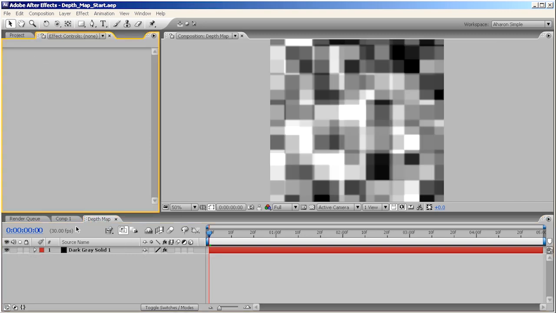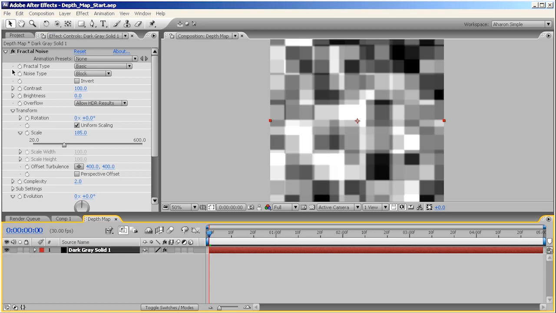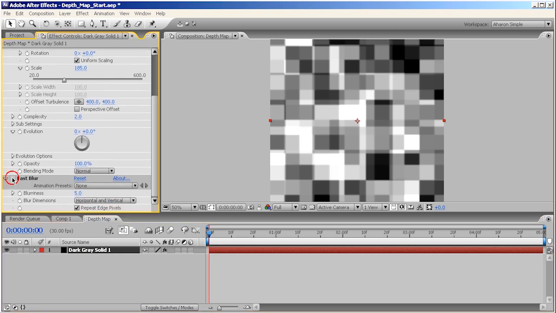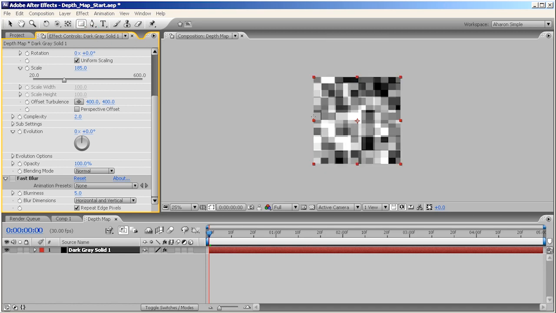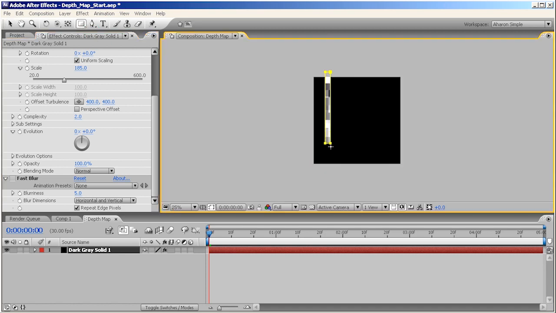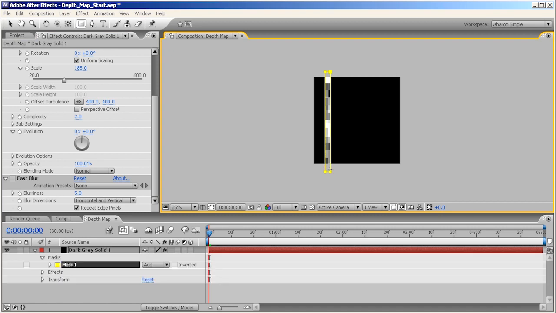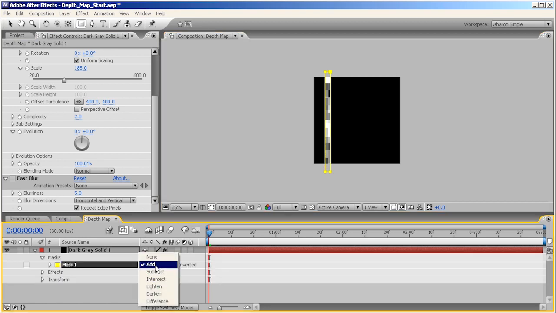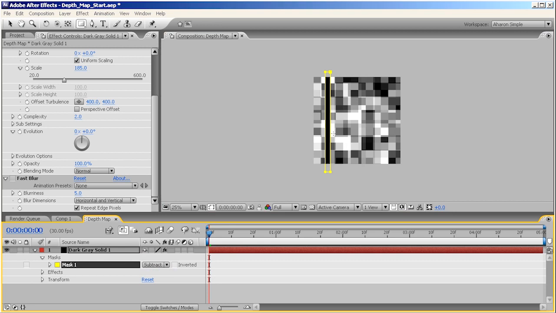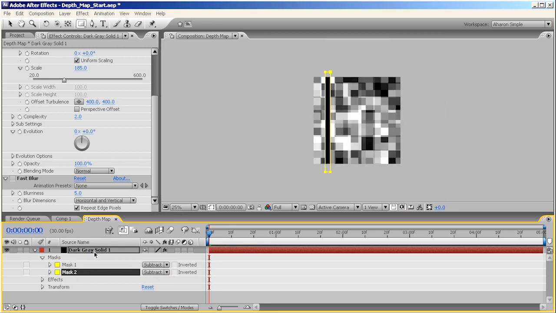I want to create something that looks a little more like the city. So let me turn off that fast blur. And, you know, a city's got streets, so let's add in some streets or some space, basically, where there won't be buildings. So let me just do something like this, and I'll set the mask to subtract.